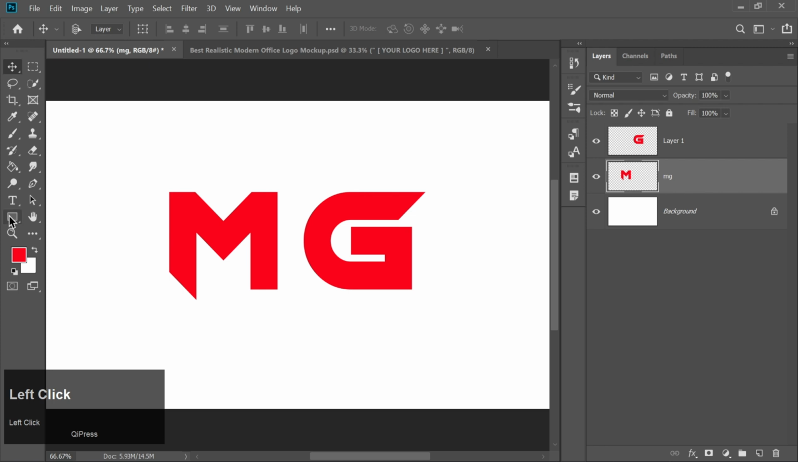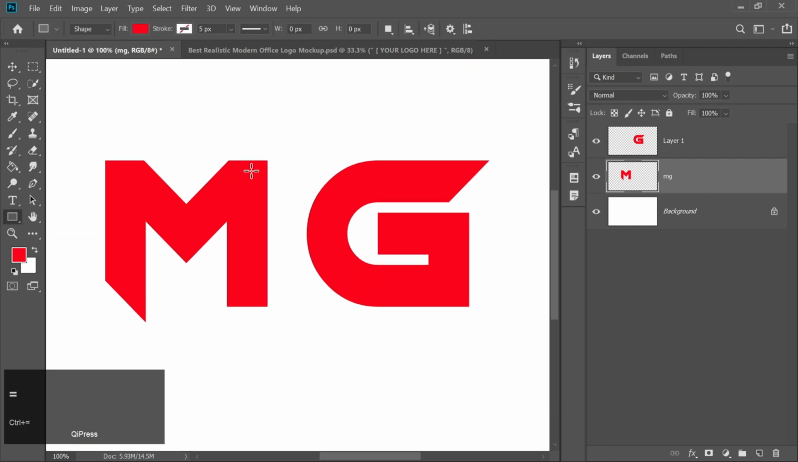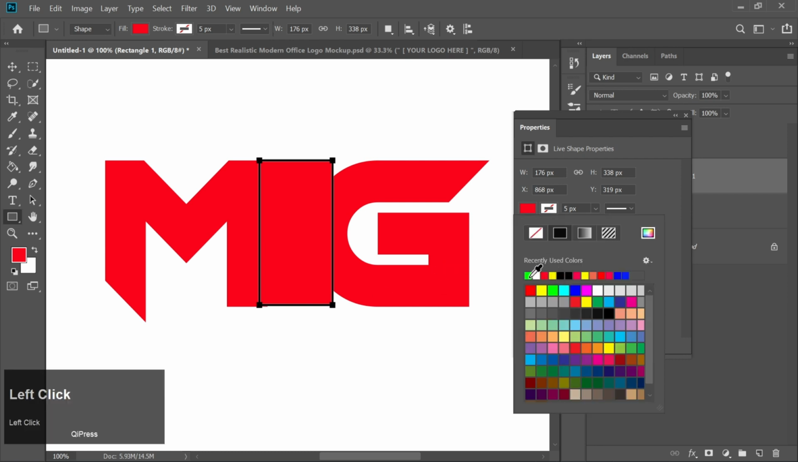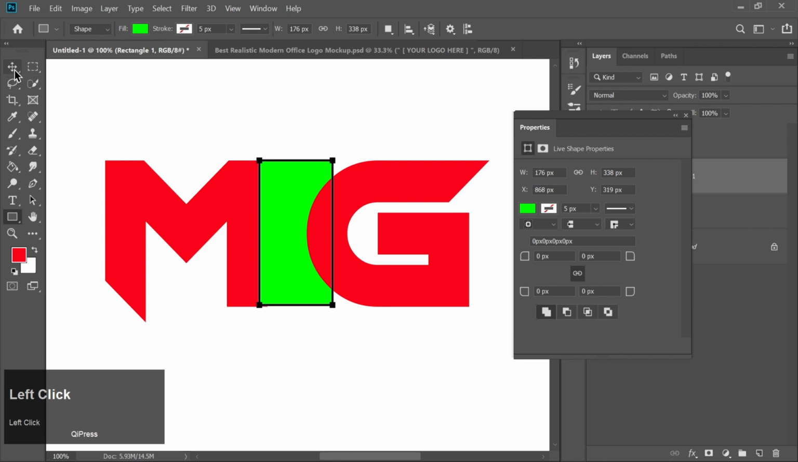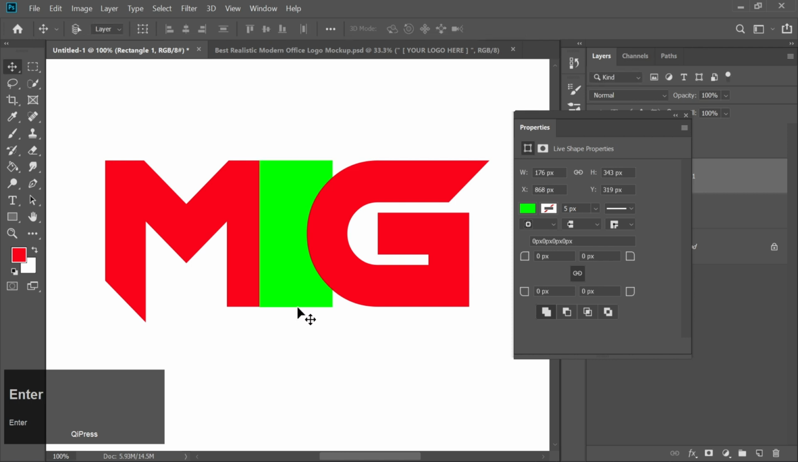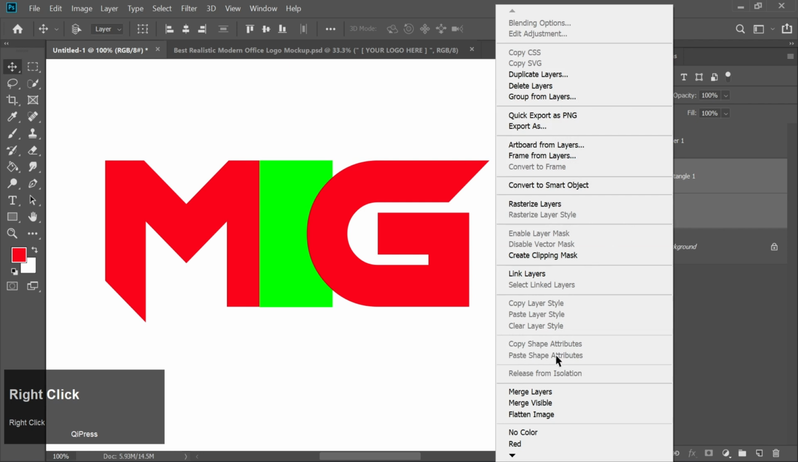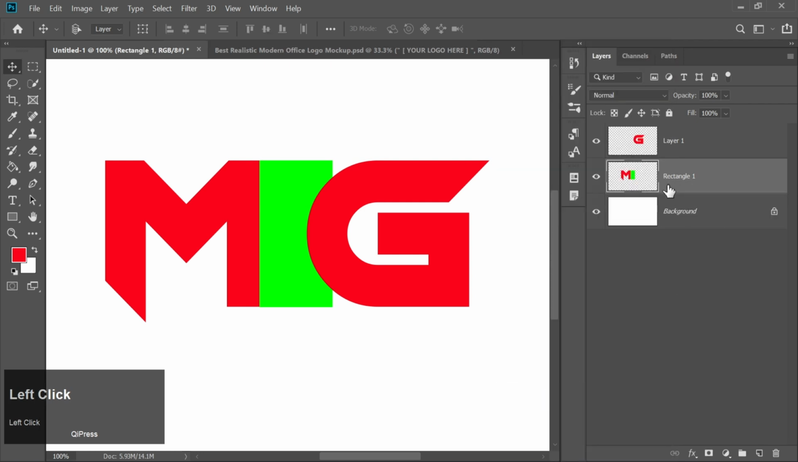Click on the M layer and again select the Rectangle tool from the toolbar. Draw a rectangle in a contrasting color to create a visual design element. Now select both the letter and the rectangle layers, right-click, and choose Merge Layers to combine them into one. Go back to the G layer and drag it slightly to the left for an overlapping effect.